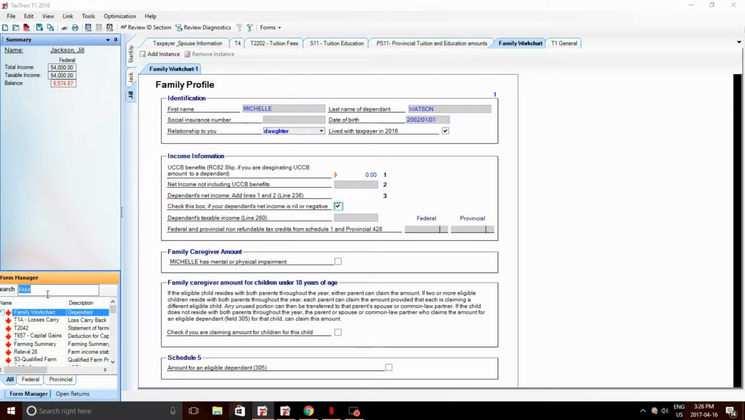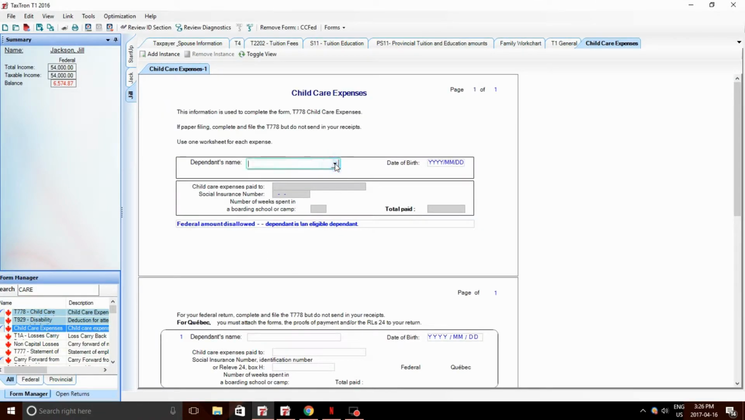The second form of interest is known as childcare expenses. If you type care in the form manager, you'll see right here, childcare expenses. From the drop-down menu, select the child's name. Her date of birth will flow automatically. Childcare expenses paid to peak. Number of weeks spent in boarding school or camp doesn't apply, so I'm going to leave it blank. Total paid is $8,900. And if you want to see the calculation, it's shown in T778, childcare.